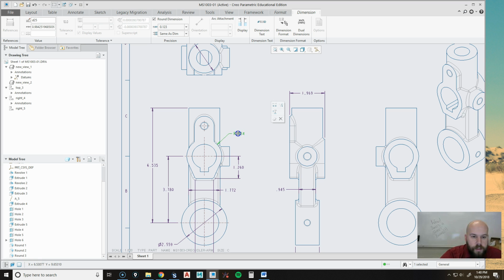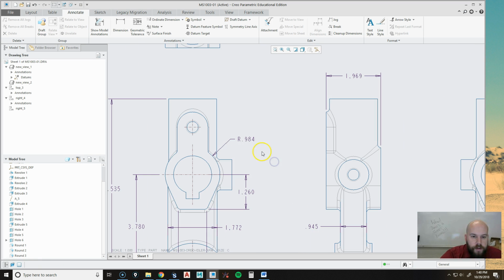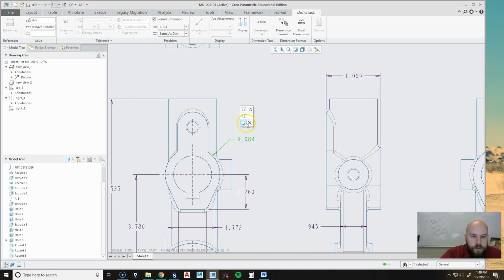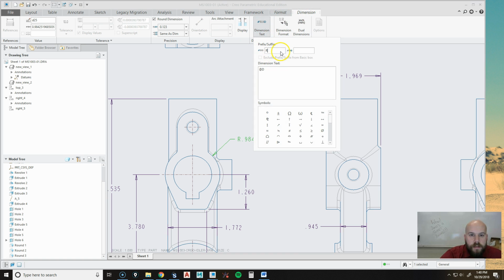I'm going to move this up like this. Again, I think I might need a detail view down the road, but I'm still going to use it right now. And then for this one, I'm also going to go up to the dimension here. I'm going to adjust my dimension text. I'm actually going to put a 2x before my radius, to let it know that there's an arc here. There's also one on the other side as well.